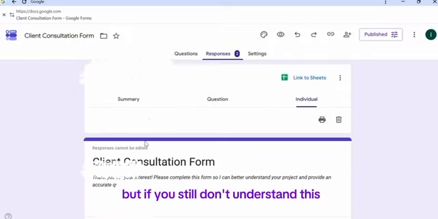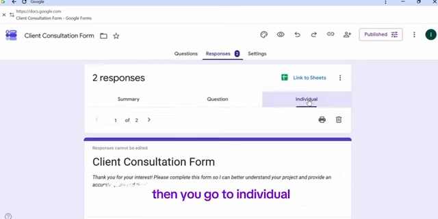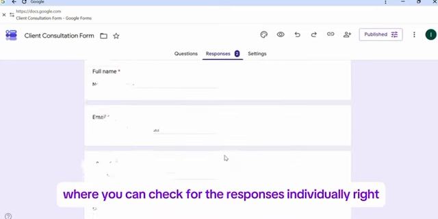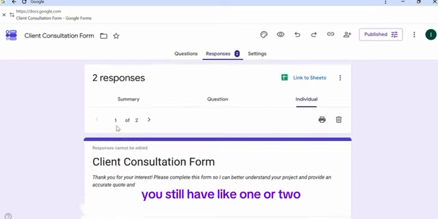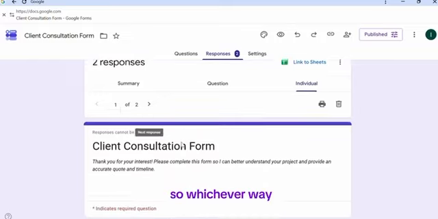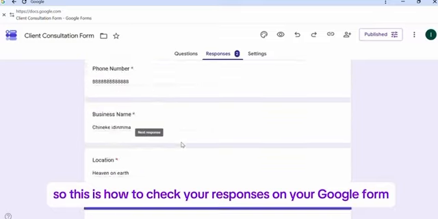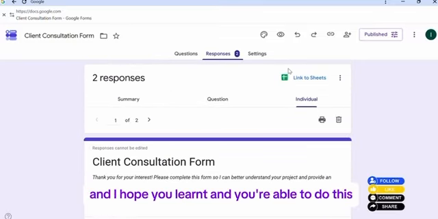But if you still don't understand this, then you go to individual, where you can check the responses individually, right? You have one or two, it could be 10, it could be 50, whichever way. So this is how to check your responses on your Google form, and I hope you learned and you're able to do this.